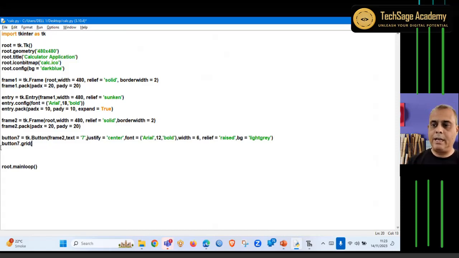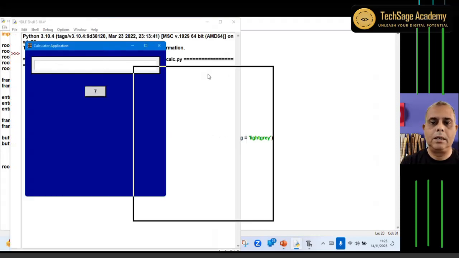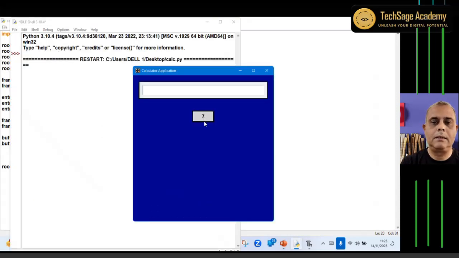See, the frame is attached to the window with the help of pack command, but since frame itself is a container control, this button can be placed inside this frame using grid geometry manager. Row is equal to 0, column is equal to 0. Let me run this program and check. So here you can see this button 7 is placed inside the frame.